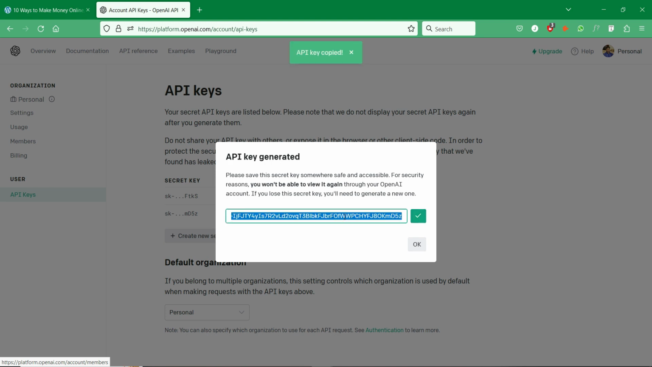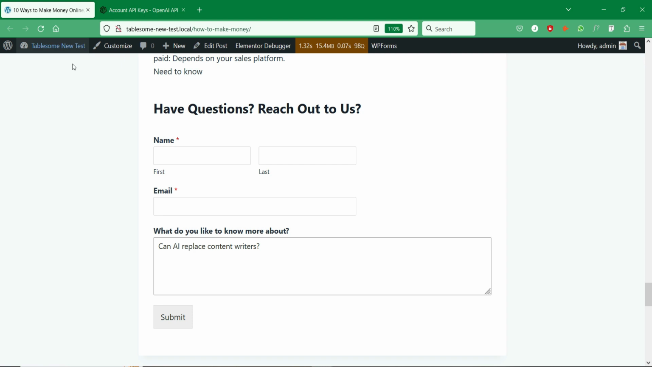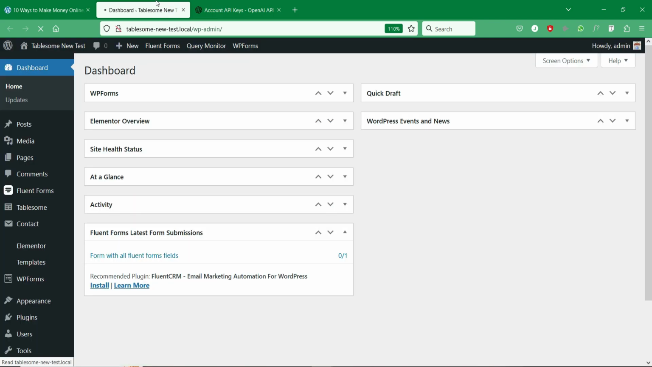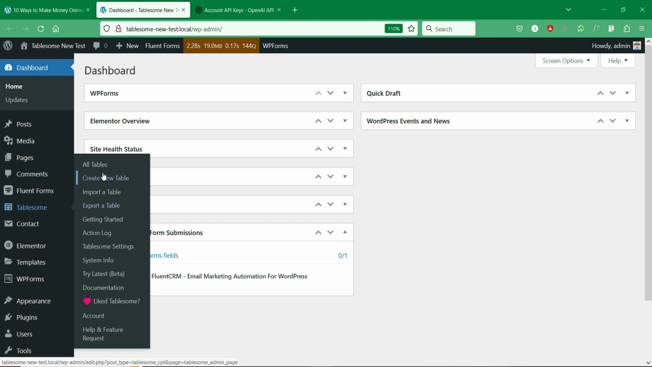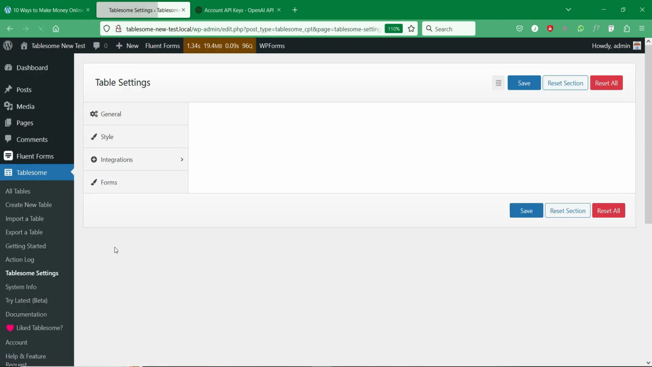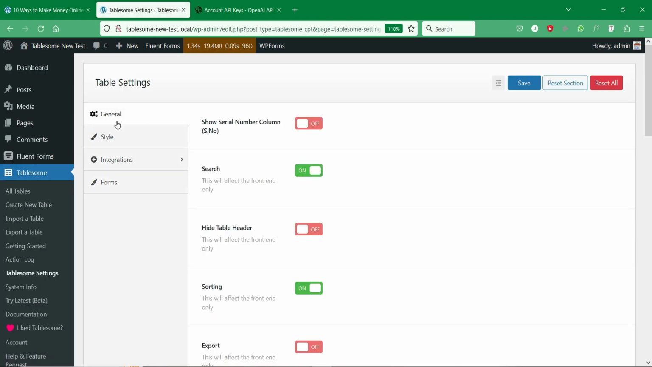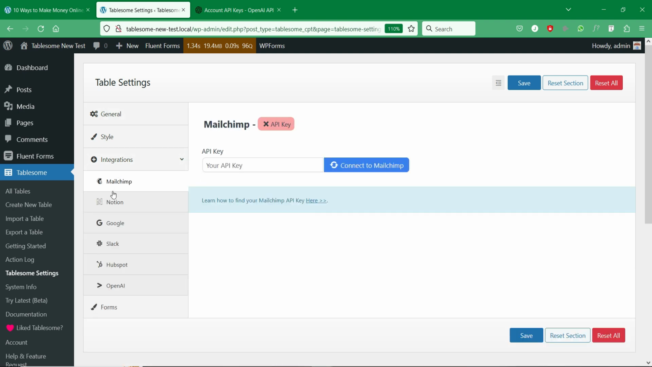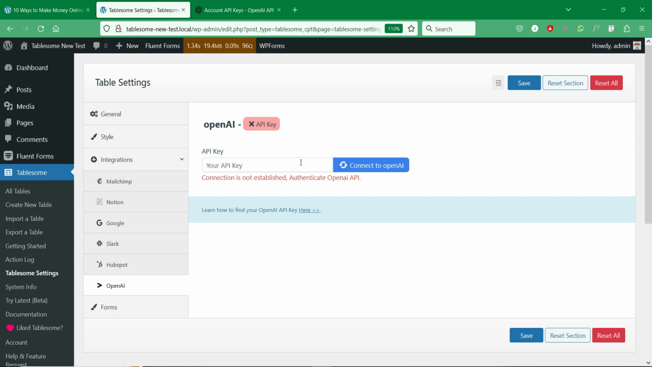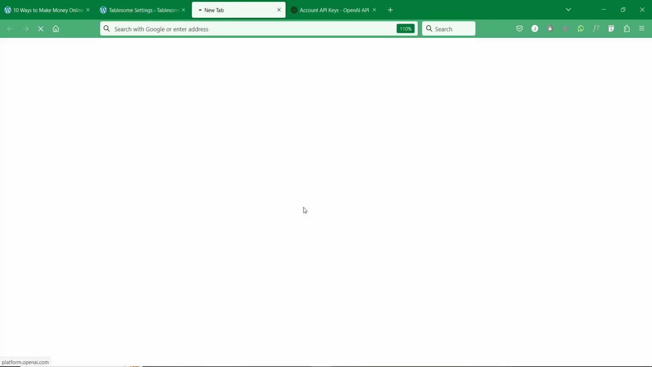Copy and paste this API key to your site. To do this, go to Tablesome Settings and find the OpenAI Integration tab. In this tab, paste and click Connect, and after it's connected, save the settings.